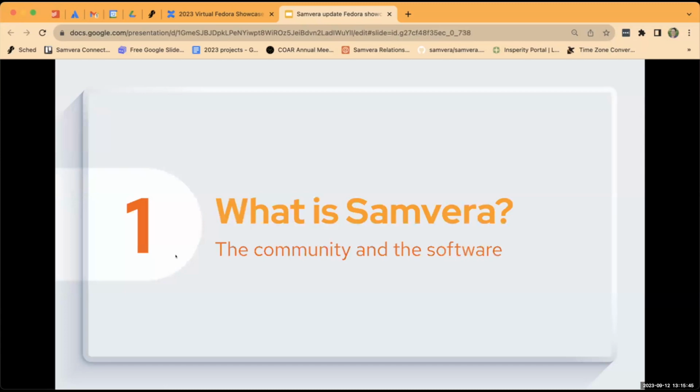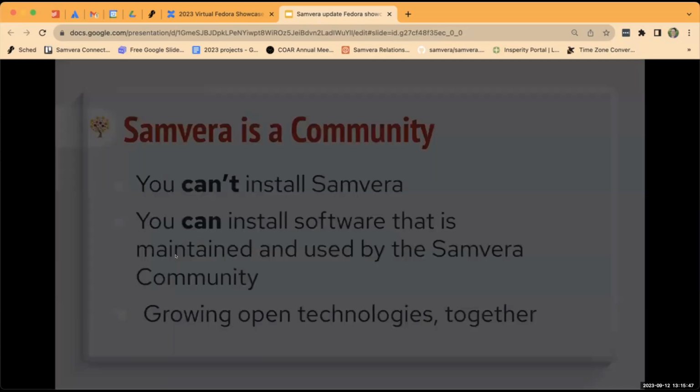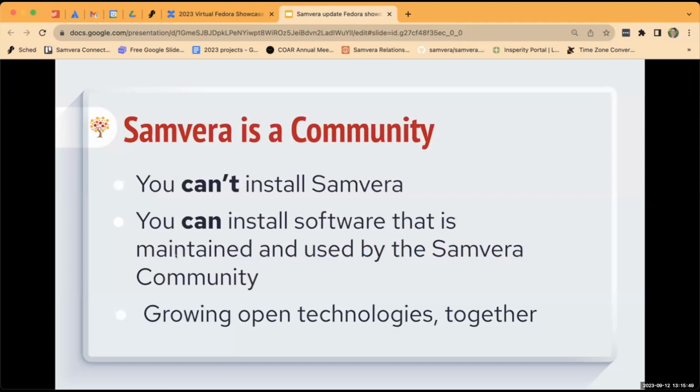So first, what's Samvera? If you haven't heard of us or you've heard of us and you're not quite sure what it is, Samvera is a community. It's a community of people who use and grow a set of open source repository components and platforms and other software. So you can't install Samvera because Samvera is the people, but you can install any of the components or the platforms that this community uses and supports.